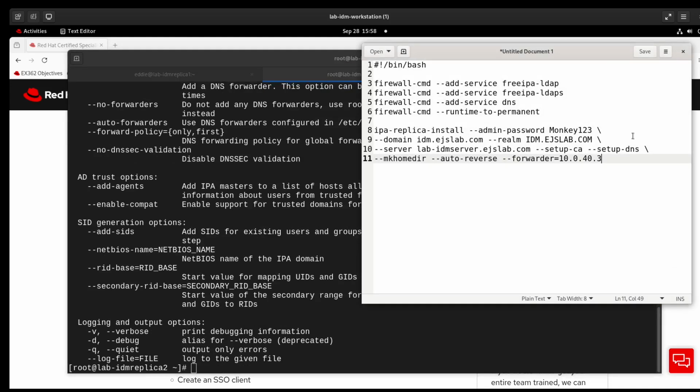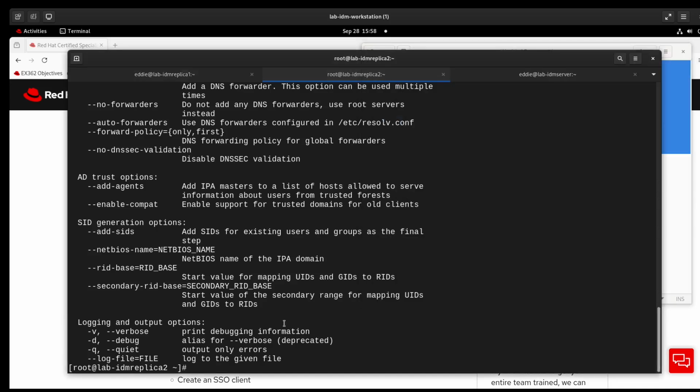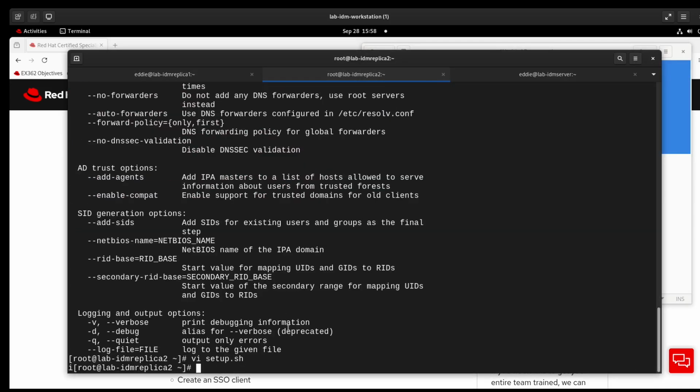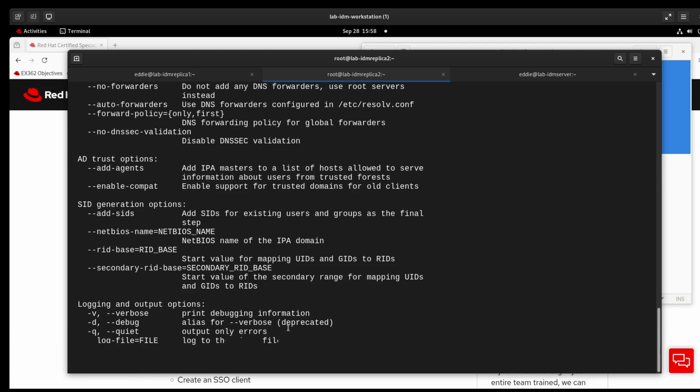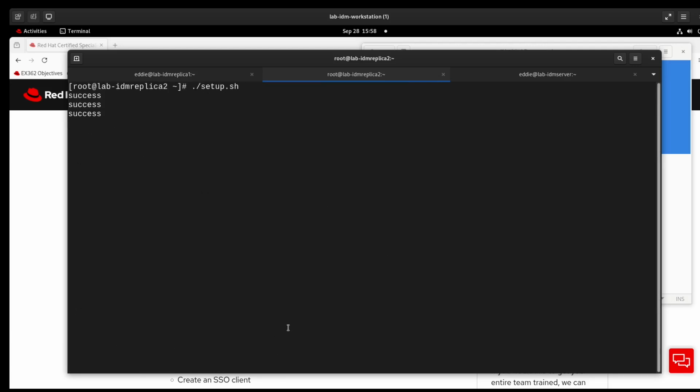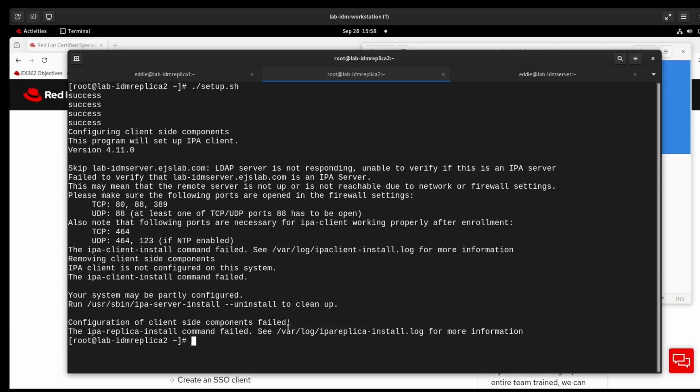Okay, this looks good. So let me copy paste this. I'll just make a file called setup.sh. Need to make that executable. All right, let's see what happens. So it looks like the firewalld stuff worked. Oh, LDAP server not responding, unable to verify if those firewall ports got opened. Oh, I see what I did. Oops, I have the fully qualified domain name wrong.